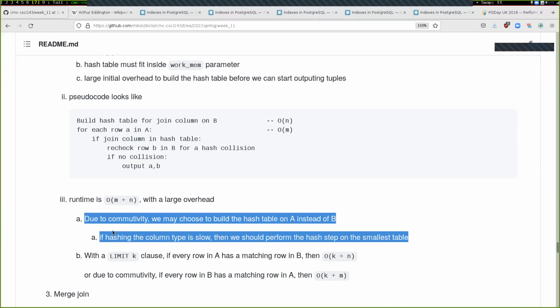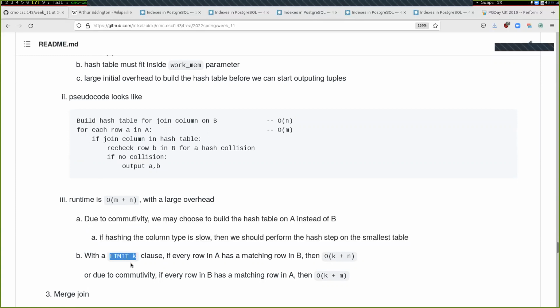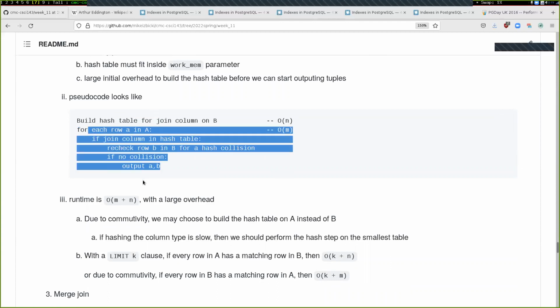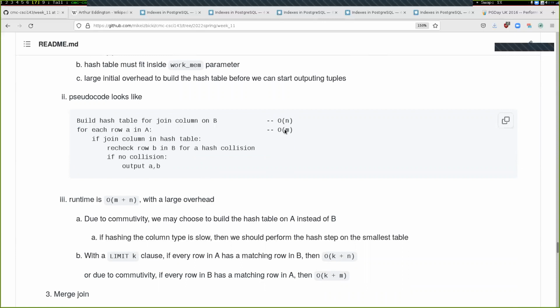The last thing with the hash join is that it can also take advantage of the limit k clause. In order to do that, we still must build the full hash table over here, so this does not get any performance increase at all. But this for loop can early terminate after k iterations. And so we would get n plus k, or again, due to commutativity, k plus n. And again, Postgres will determine which one of these two is best for you automatically.